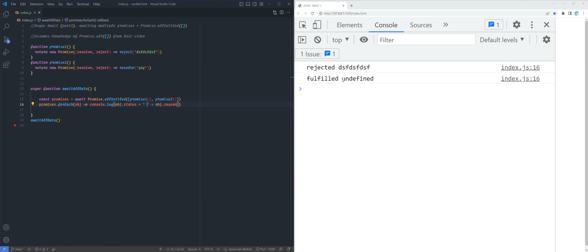Now, why does it say undefined here? Because let's look at promise2. Promise2 did not reject, it resolved. Remember, I said if it's resolved, it's not going to have a .reason, it's going to have a .value. Okay, how do we make it so that it will either console.log the .value or the .reason? Well, obj.reason or obj.value. But you also need to wrap this in parentheses. See? So now rejected gives you the reason, fulfilled gives you the value automatically.